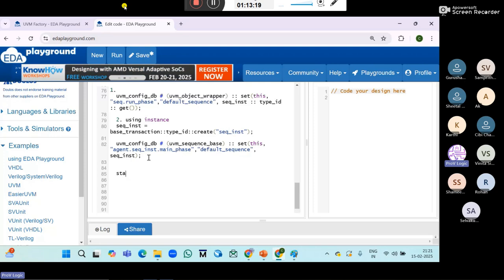Okay, starting phase, you need to create dot raise objection, this comma starting your sequence, whatever your instance name, my sequence. You need to pass this. Normally we don't write this thing in the body of main sequence.